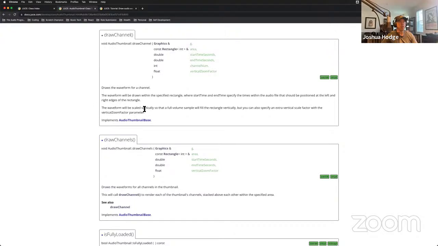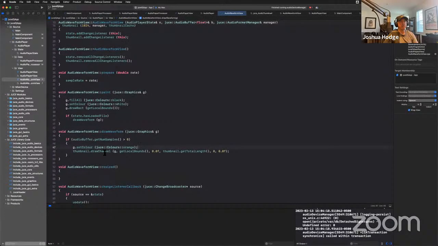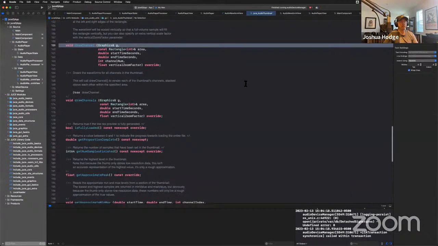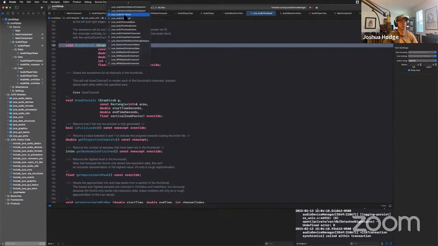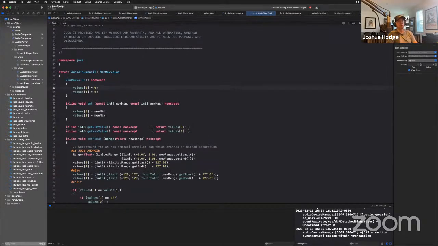The waveform will be scaled vertically so that a full volume sample will fill the rectangle vertically, but you can also specify an extra vertical scale factor with the vertical zoom factor parameter. Okay, so let's see if we can just get a little bit more information about what that actually means. So we're just going to go into the audio thumbnail class and to draw channel.